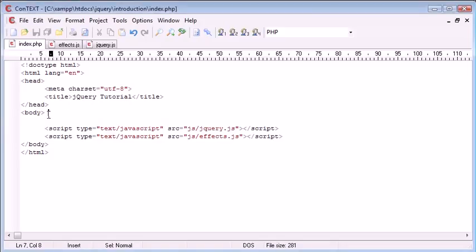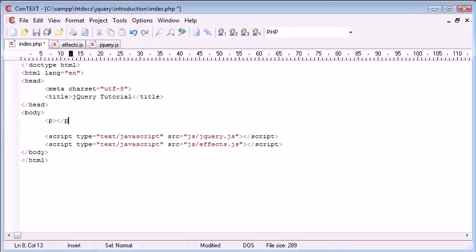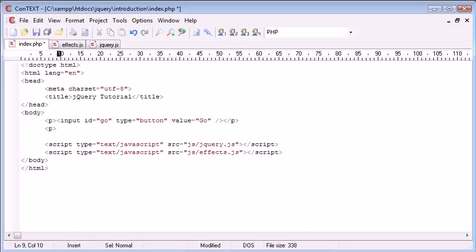So as an example, I'm going to create a button at the top of my page. Just to note, I've already included jQuery and effects in here, and effects is the file we're going to be working in. The first paragraph is just going to be a button, so I'm going to give this a type button, and I'm going to give this a value, just saying go, for example, and I'm going to give this an ID as well, so we can use an event handler to see when this has been clicked. I'm going to choose the name go.